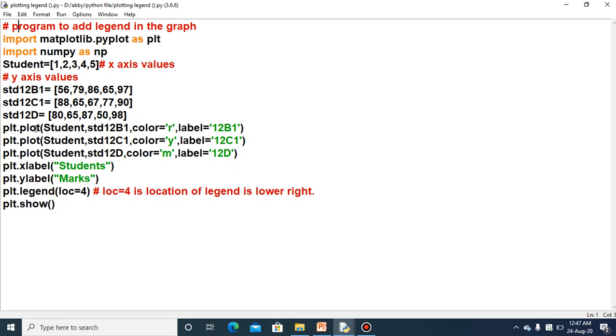And then I have used the plot function. This particular program is to plot the line chart, because the plot function is used to plot a line graph. In the previous case it was the bar graph. This particular graph is the line chart because we have used the function plot.